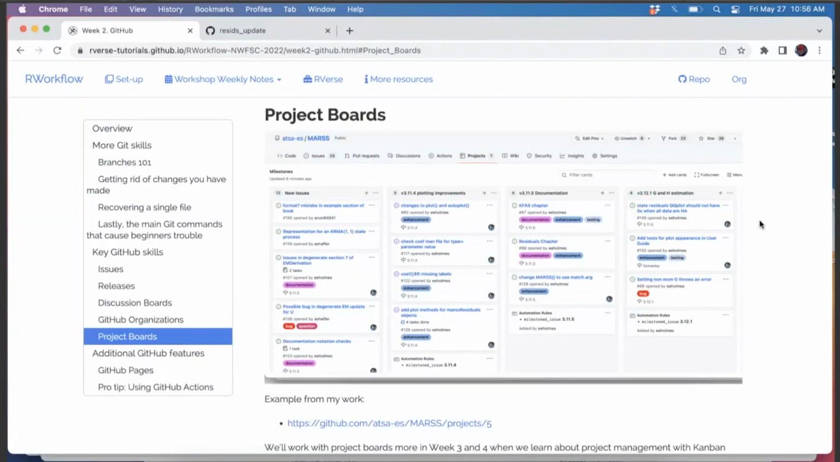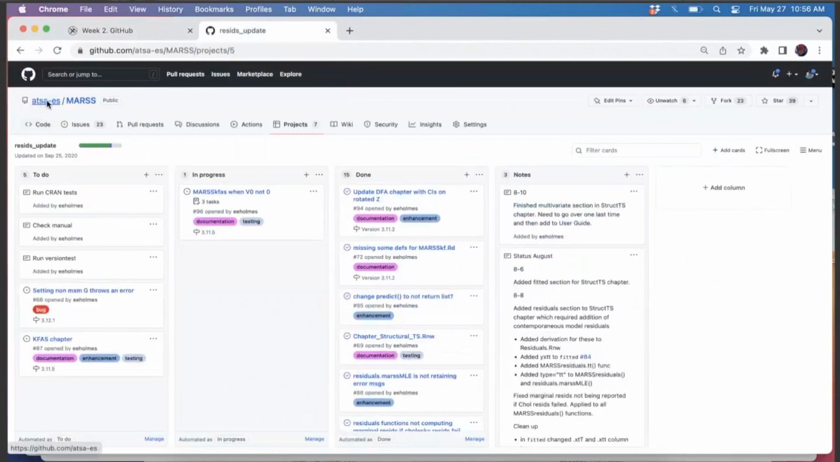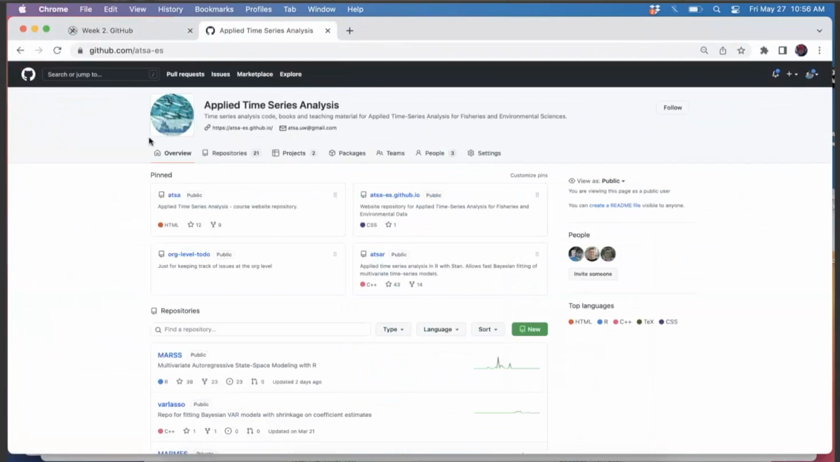Okay, yeah, so the one question coming up there was about the project beta. And as Josh noted, in the project beta, you can track things across repositories. So let's hop over here. This is an organization that I collaborate on. It's for applied time series analysis. We have books and websites and courses and stuff. So we definitely have projects that involve multiple repositories. And the beta project board is going to allow us to track things across multiple repositories.